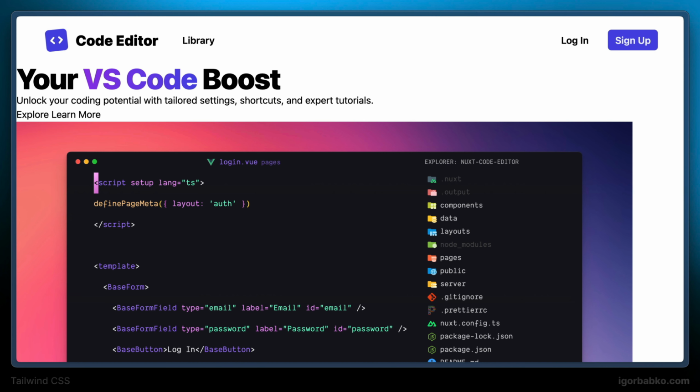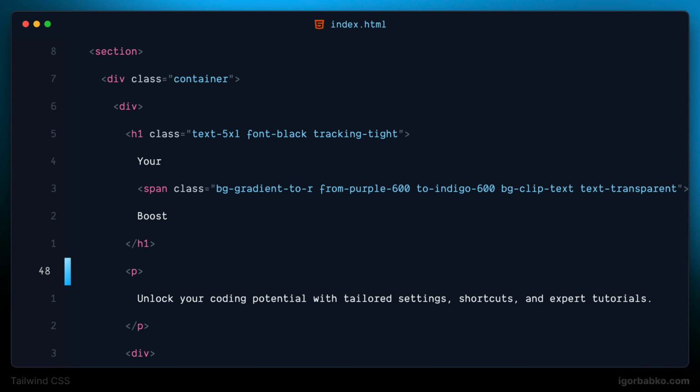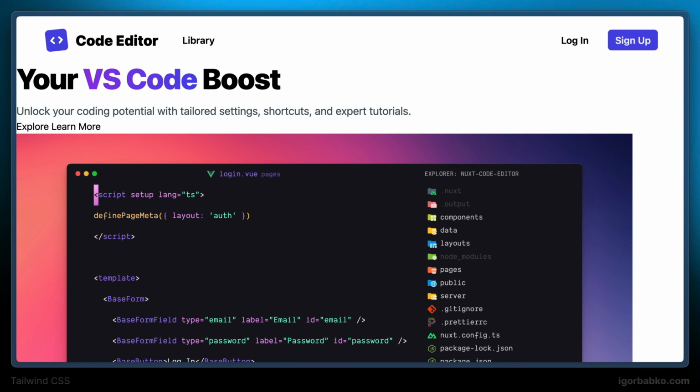Next, let's add a couple of classes to the description. I'm going to add some spacing at the top, 4 units. The text size will be large, and the text color will be gray with a shade of 600. Alright, now it's time to style those buttons at the bottom.